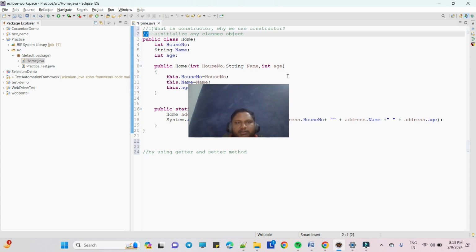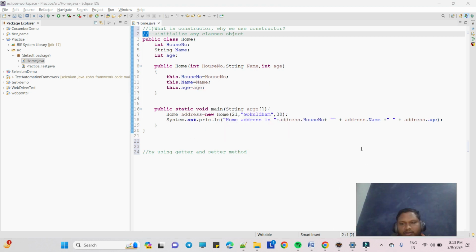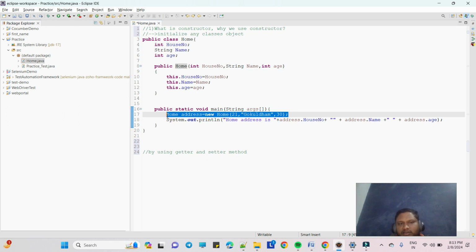Like here, if you look at the program, I have created a class called Home and created a constructor named Home. It doesn't have any return type. I have declared three variables: house number, name, and age. If we look at the 17th line, here we are creating an object, initializing the class object, and assigning all three values: 24 for house number, Google for name, and age is 30.